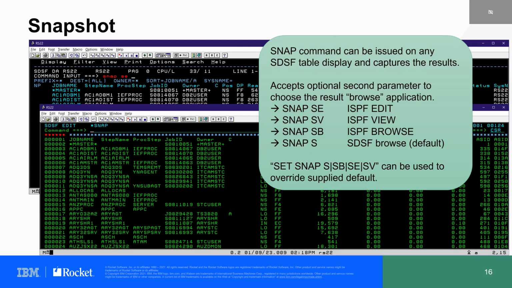Snapshot is another facility that I was unaware of until we had the product at Rocket. So this will take any SDSF table and convert all the results into some sort of logical view browse operation. The default is to take it into an SDSF browse session, so it turns it into something like SysApp. But you can also put it into various ISPF display functions as well: edit, view, and browse.